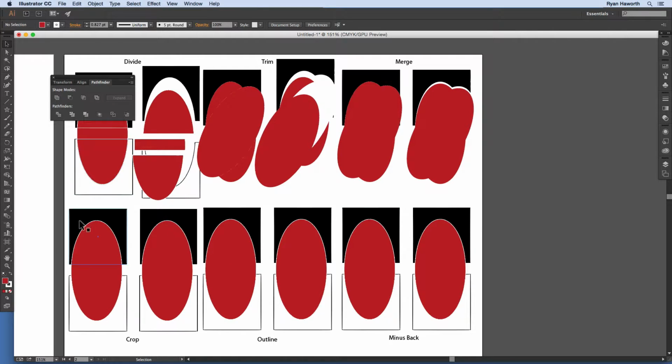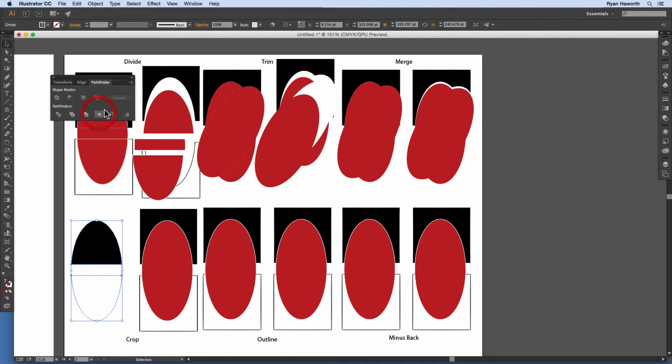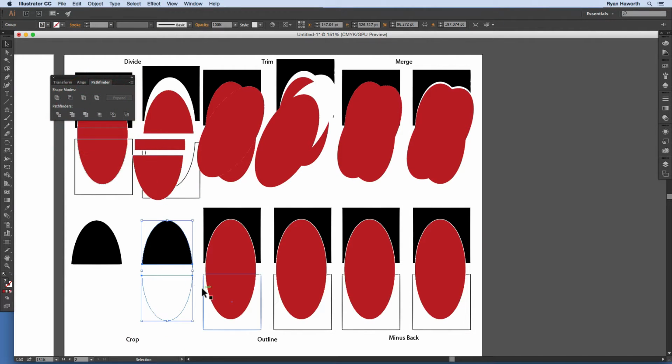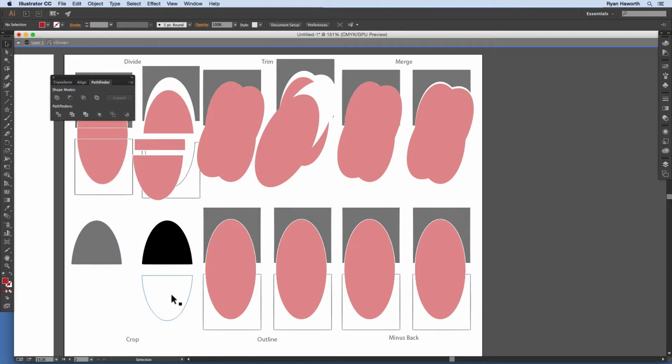Okay, moving down the line, we've got the crop function, and I'm going to select here and click it. And as you can see, it cropped anything in front. However, you can't see very well down here, so I'm going to do that again, and we will break it open in isolation mode. First, clicking on it, you can see that the bounding box is smaller than where those outside squares were in the original version. And so we'll double click to get into isolation mode.